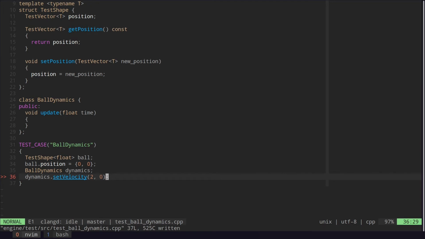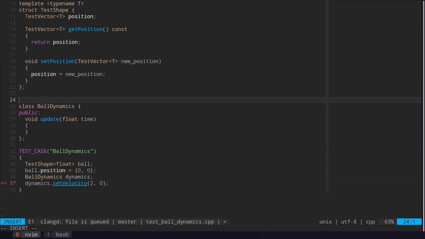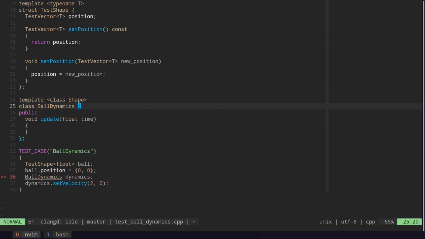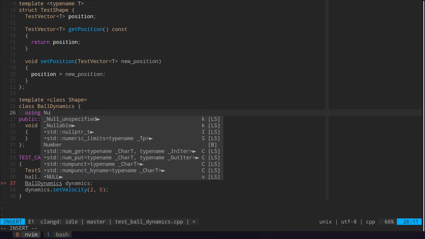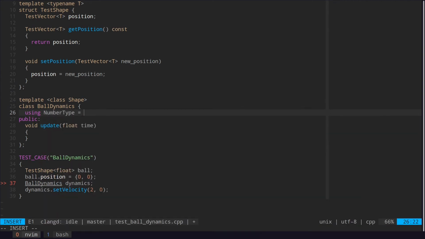I would like the types for the x and y velocity to be the same as the types used in the shape's position. In order to know what types are used in position, we are going to need to know what type of shape is being used. We can give ball dynamics that information via a template parameter. Now we need to get the type used in the shape's position. We'll store that type as a number type.